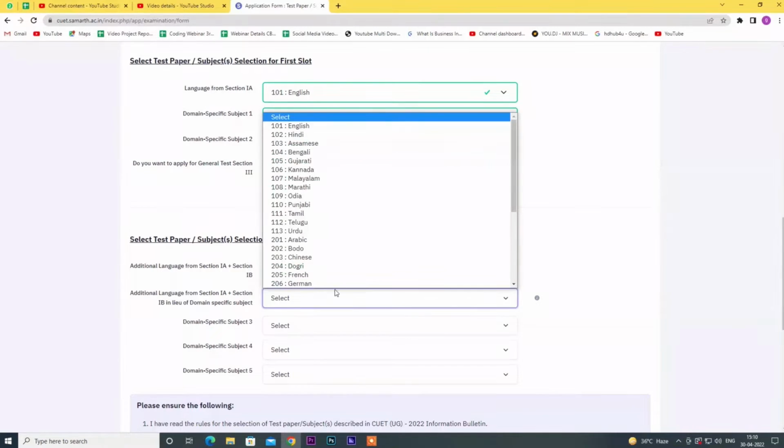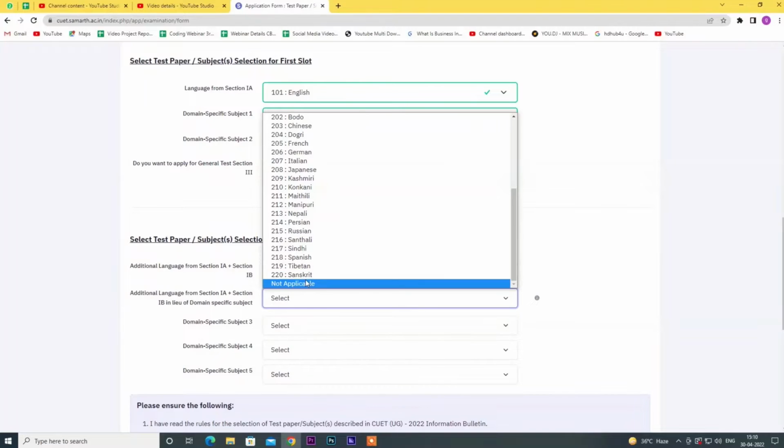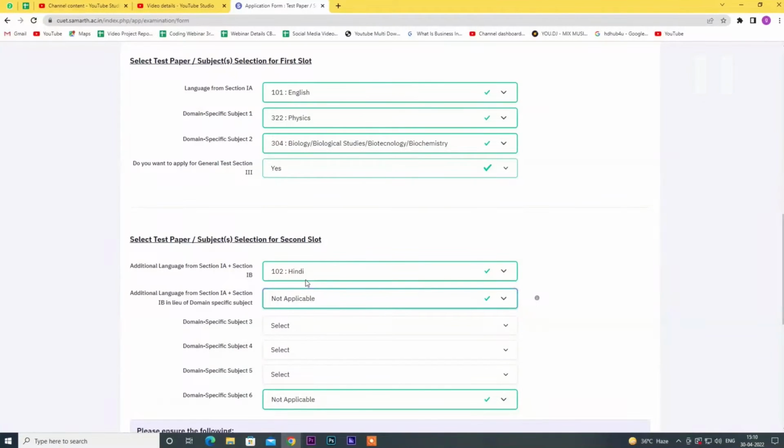Now for the additional language, I am selecting not applicable because I do not want to give any other additional language. Let me also tell you, when you select the additional language as not applicable, the domain specific subject number 6 automatically becomes not applicable. That means you can only choose 2 languages and 5 domain specific subjects, right?